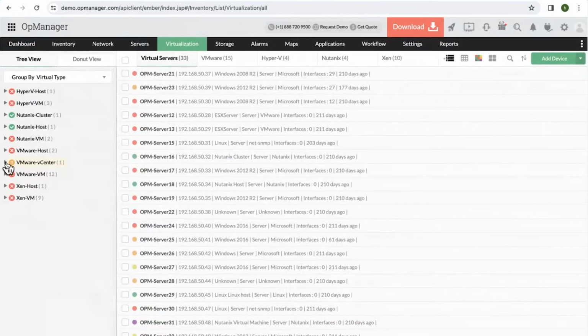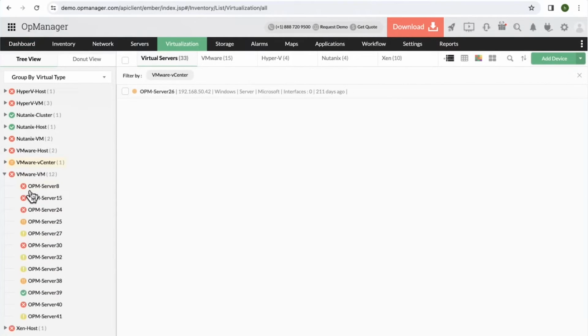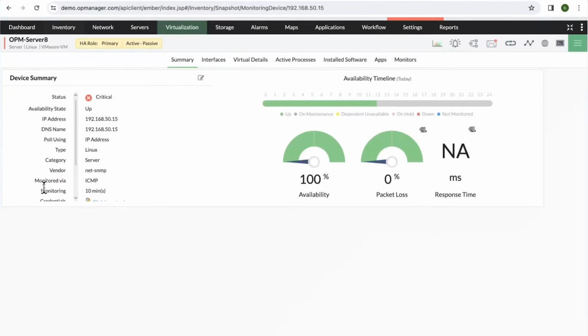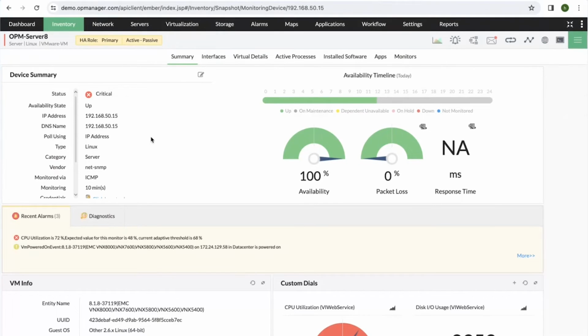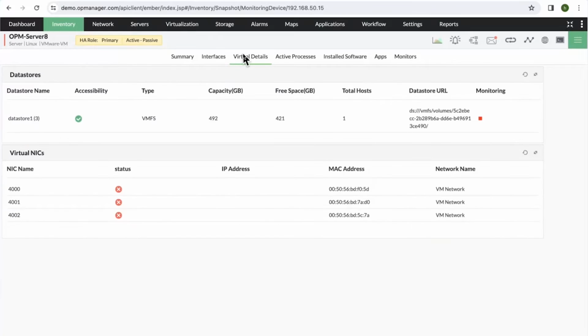And under VMware, let's click on a particular server. So here you can find the details about the virtual devices. You can find the number of devices associated with this host server. You can choose to start or stop monitoring a particular virtual machine. We also talk about VMware events.